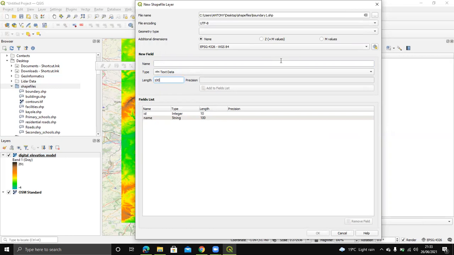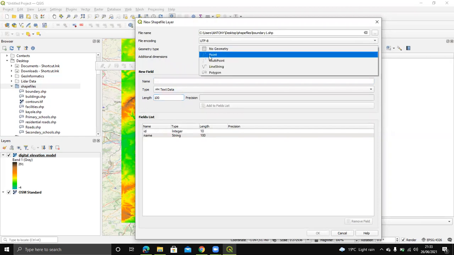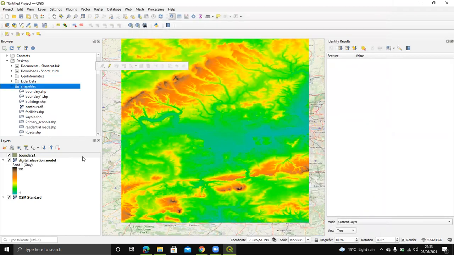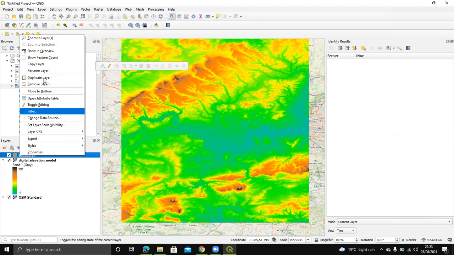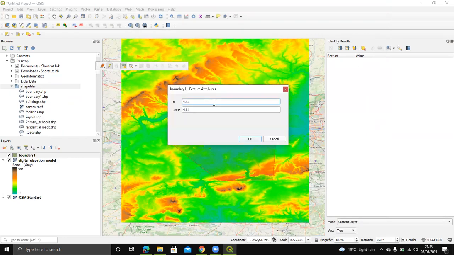And then the coordinate system is okay. We have selected our coordinate system. Geometric type, this is actually a polygon. Okay, and then once that is done, let me just hit OK. And then I will do the same way I was doing toggle editing. Pick the tool. Let's create some polygon around this region here. Then I can call this one maybe test, and I can give it any name. So let me call it test.